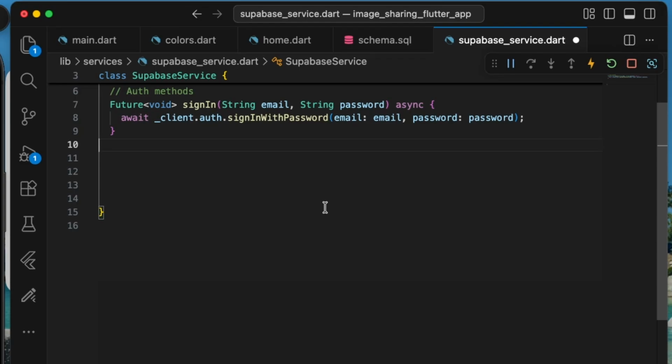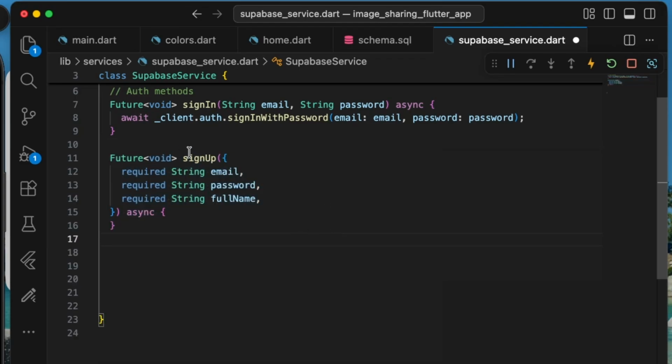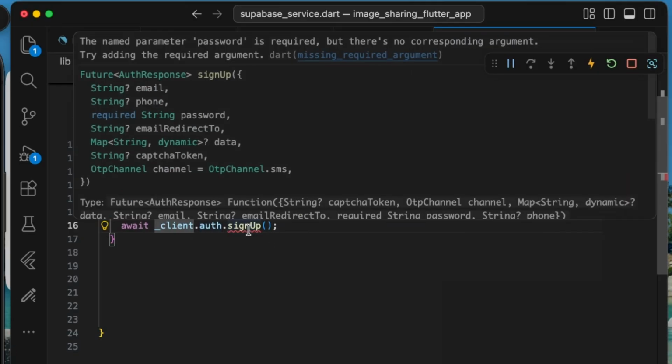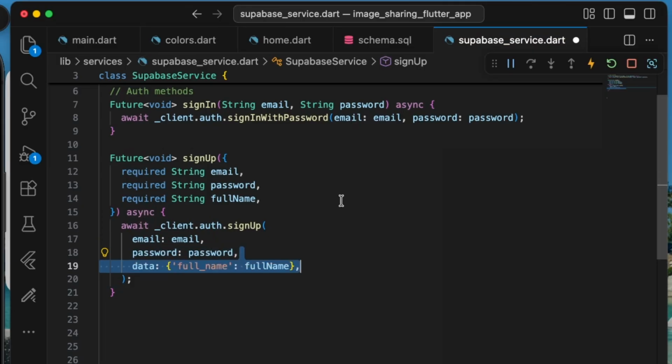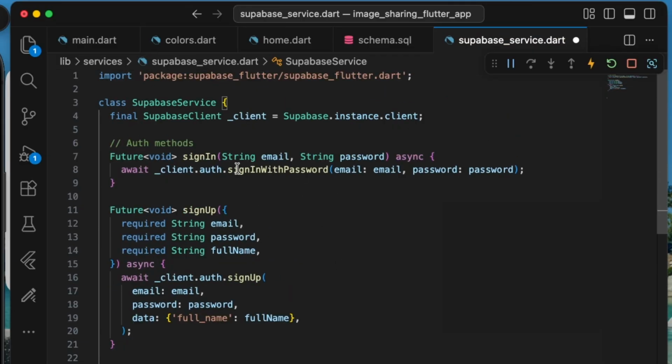Next we'll be creating a Future<void> signUp function. Here we'll be required to pass email, password and full name. It will be an async function. You will be calling await _client.auth.signUp. Here we need to pass all the required properties. We'll be passing the email, password, and data. We'll be passing the full name as the full name that we get. And now we have written our sign in and sign up functions.